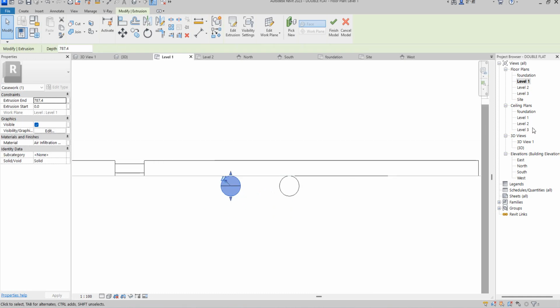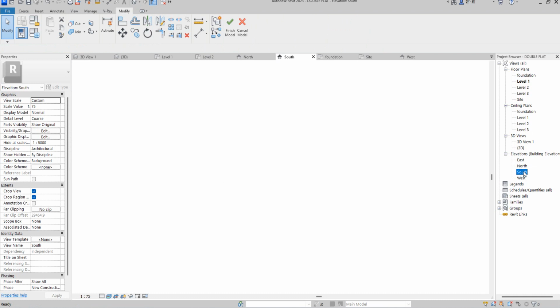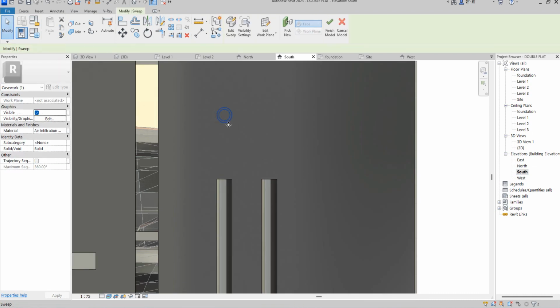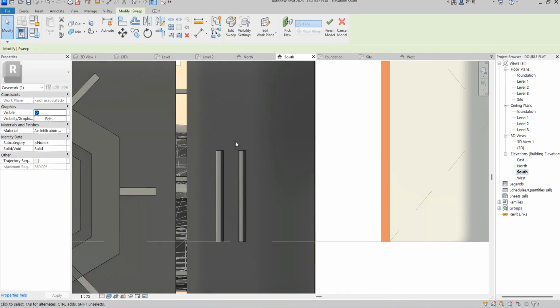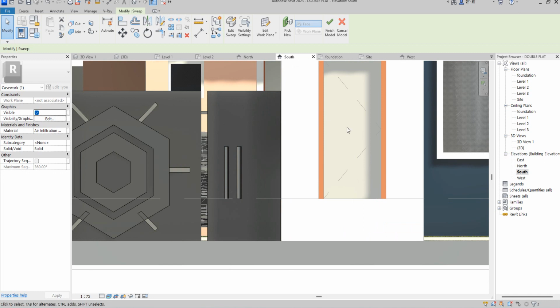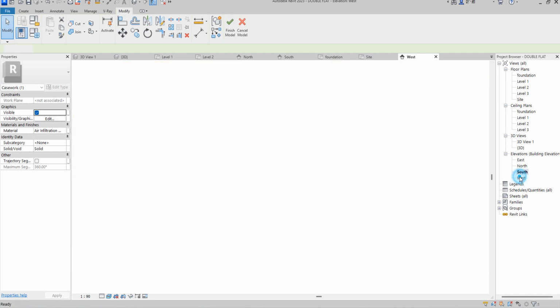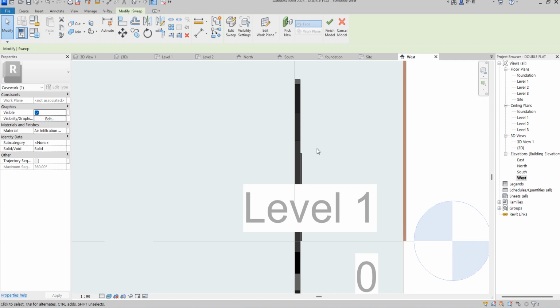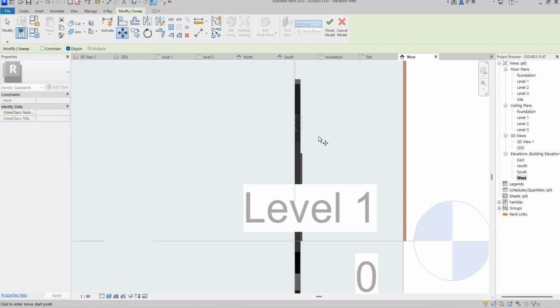I do not see what I want to see. Go to south elevation. So what is the issue? Go to west, back to the west. Say move and shift it out.